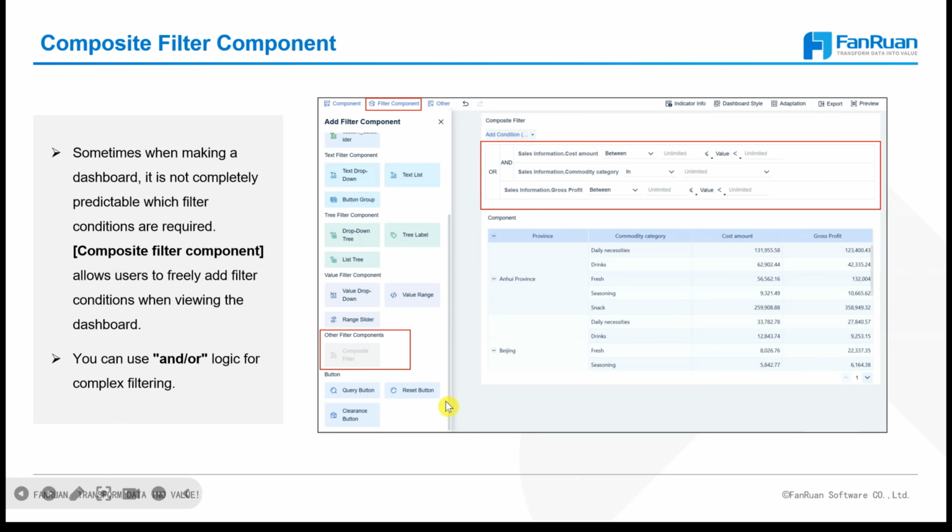range slider. Sometimes when creating a dashboard, we may not fully anticipate all the filter conditions needed. In such cases, we can use a composite filter condition. For example, if we want to filter products whose cost falls within a certain range and also belong to a specific category, or only select products with profits within a certain interval, we can use the composite filter component to achieve the desired filtering result.